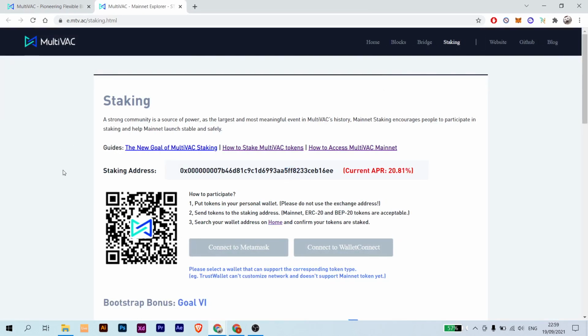And now we are on this page here. First, here is the annual return, which is 20%. It was higher when it just started because the more people get in and stake their coins, the lower the APR gets. But whenever you get in, you'll get locked in with the APR. So if you got in now, you'll keep earning this much.